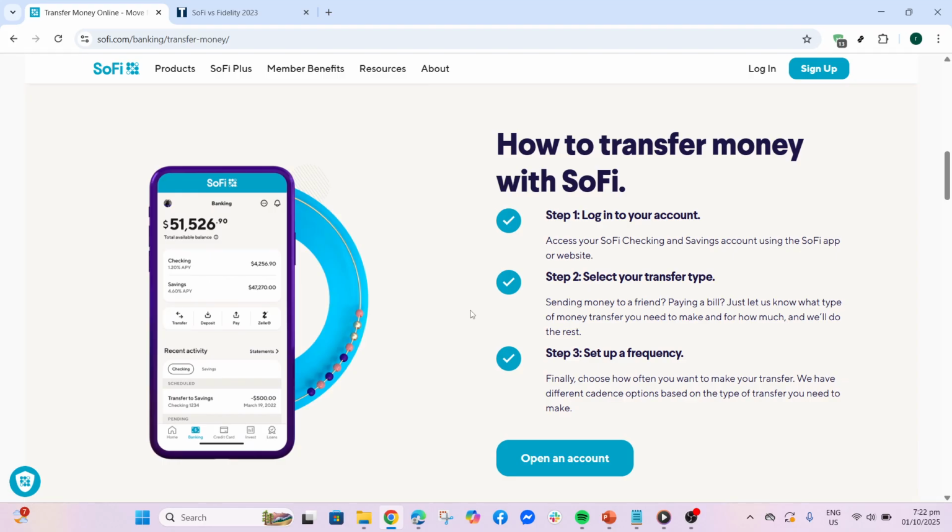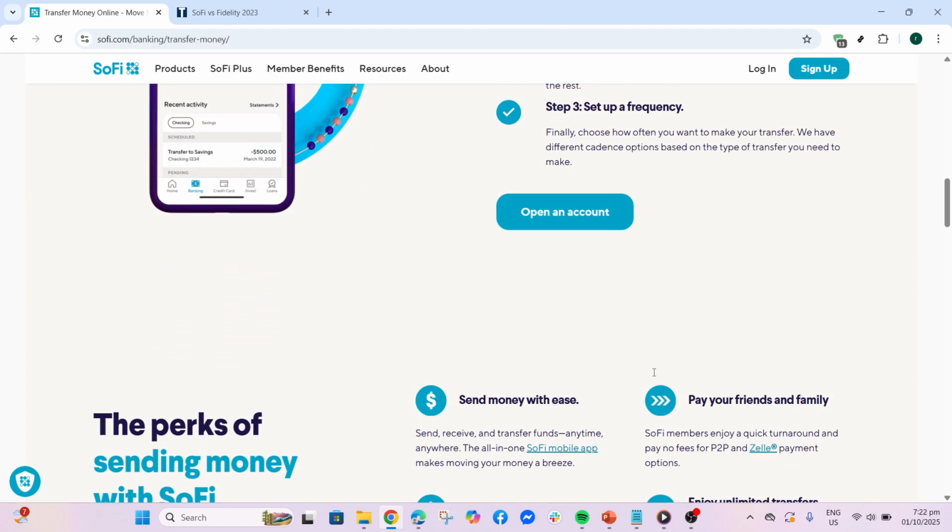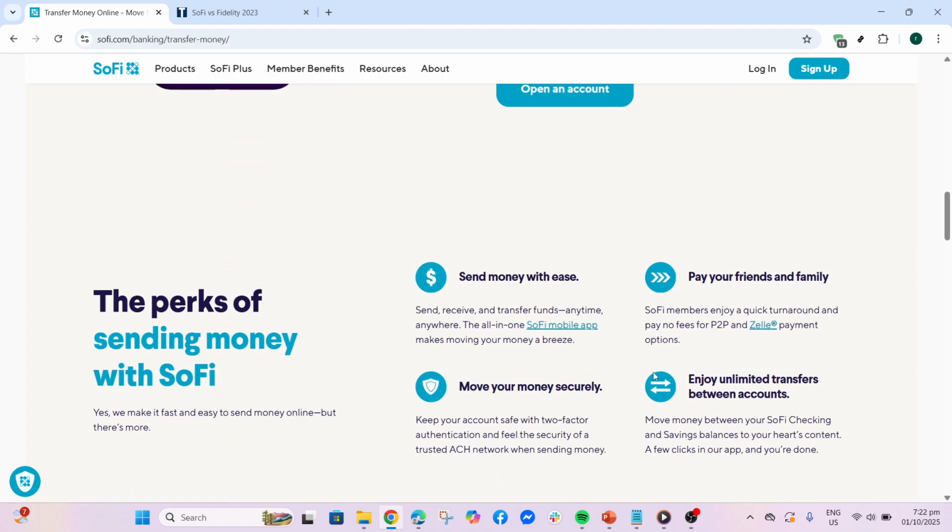Once you're there, navigate to the Banking or Money tab. This is your main control center for moving money around on SoFi. From here, you'll want to tap on Transfer, then choose External Accounts. This is where you can add your external bank account to SoFi.